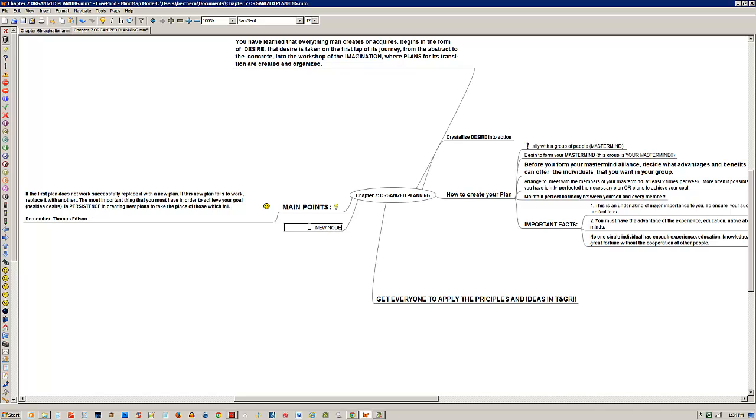They're called nodes, and that's where you would just put your ideas. One of the beautiful things about using this format of a mind map is that it's very easy to create a plan because you can see everything at once.